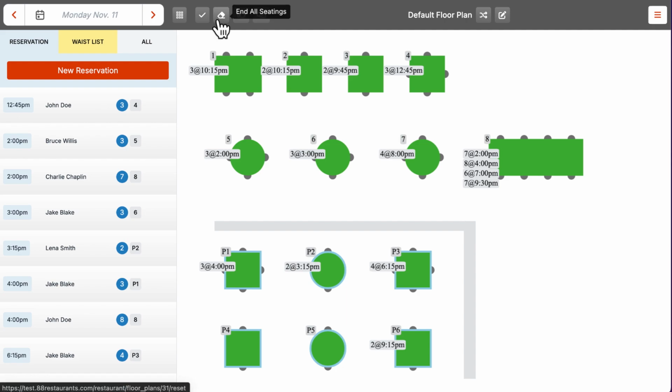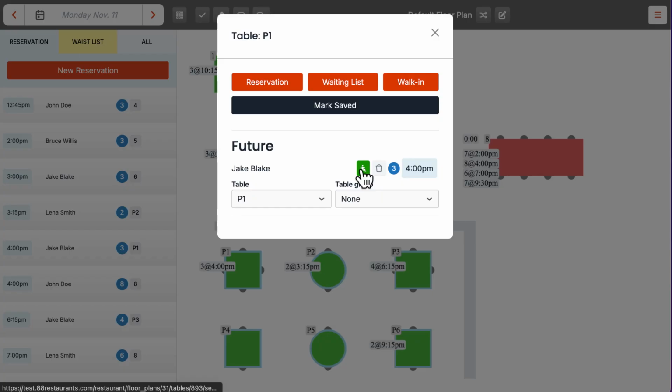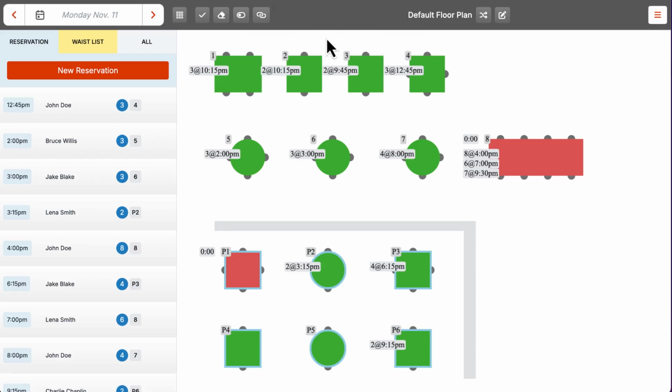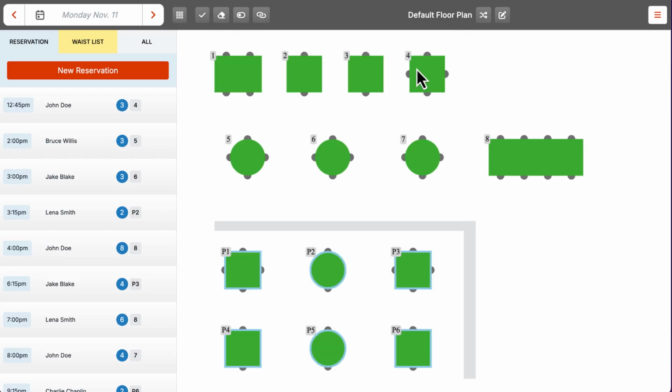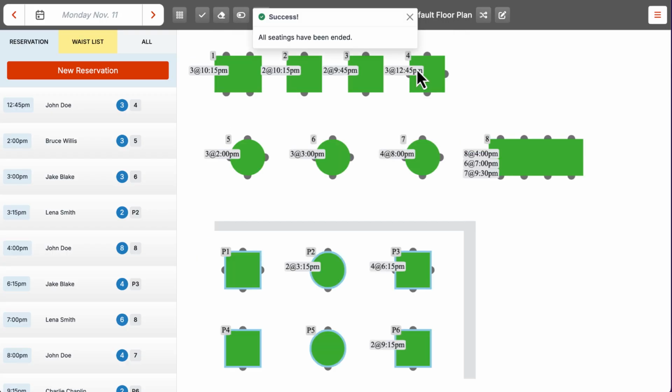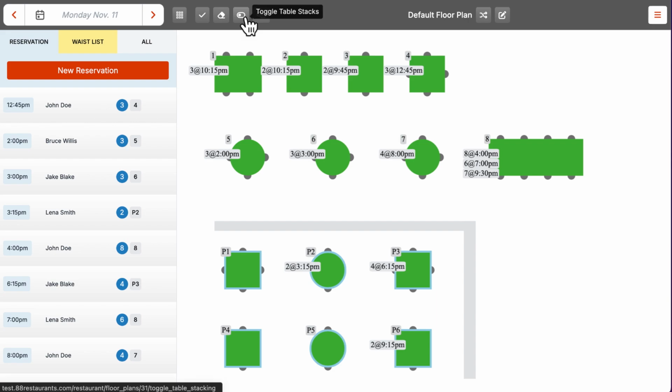Next up is the End All Seatings button. This button will end all seatings as well as clear the wait list. I will seat a couple tables to demonstrate. Now when I click the button, you can see the seatings have ended. We recommend you use this at the end of the day or possibly at the end of your lunch rush. It is not required as all seatings will be ended overnight, so each day you start with a fresh floor plan. Next is the button to toggle on or off your table stack labels.